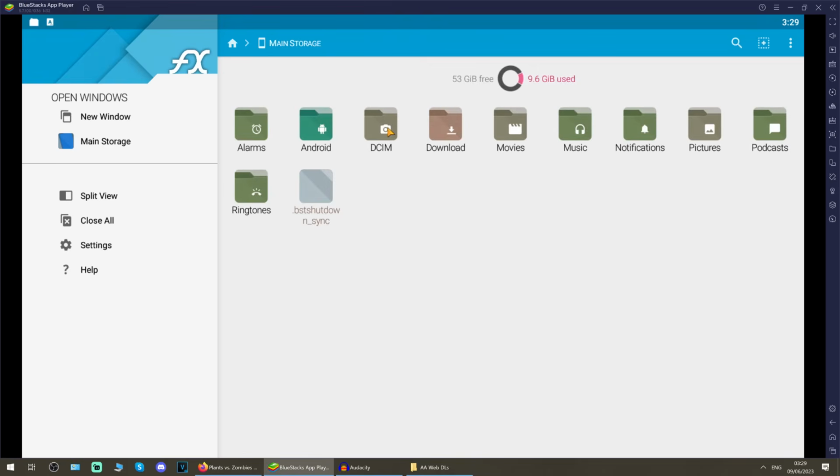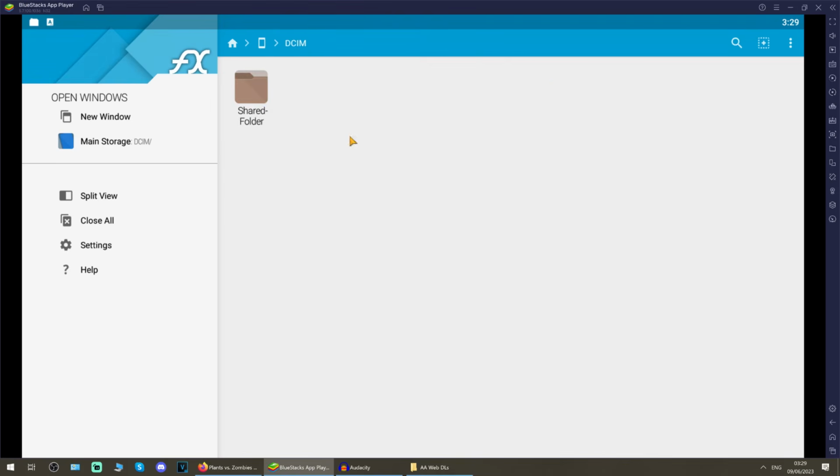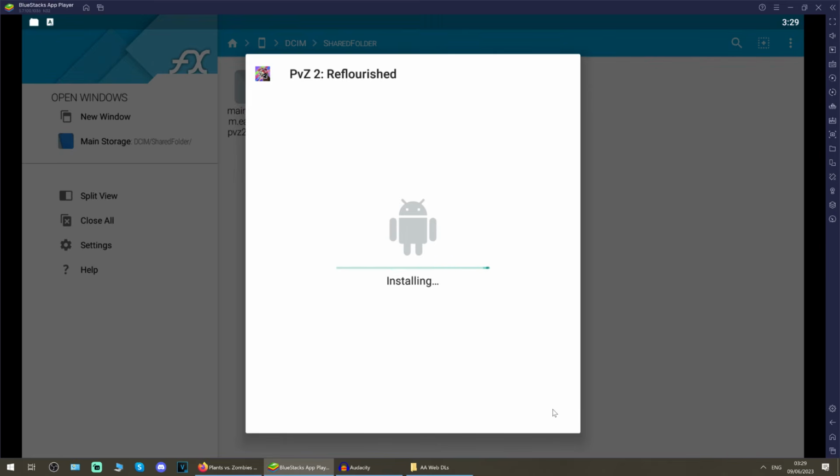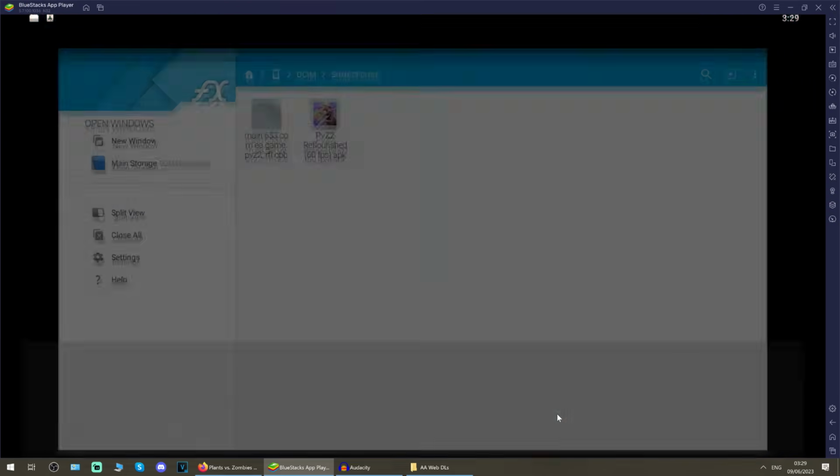So for now, we're going to go back to DCIM, which is where we've imported the files. That's how they'll look in downloads if you've used Google Chrome on Android. And what we want to do is run this APK, the Plants vs Zombies 2 Reflourished APK, and hit install. You can do that within FX File Explorer, it's all good. App is now installed, and this is a very important step. What you want to do is hit open on this.